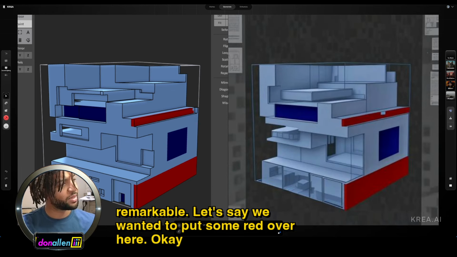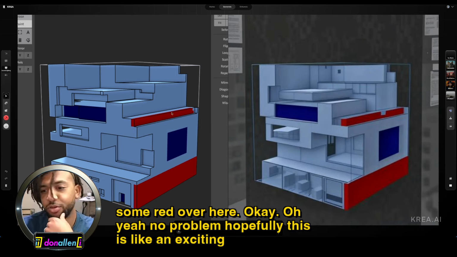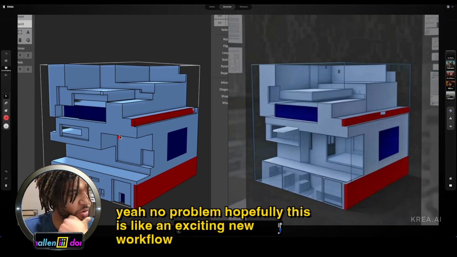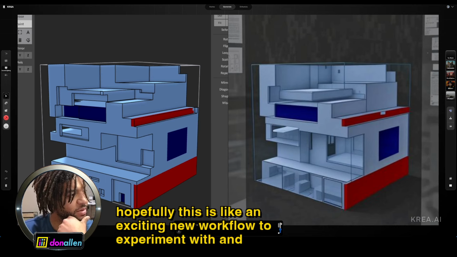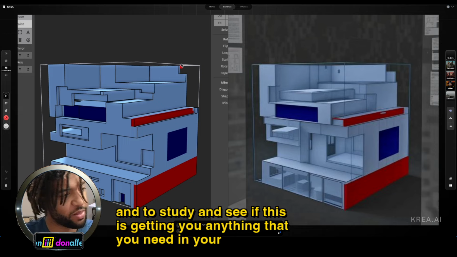Okay. Oh yeah, no problem. Hopefully this is an exciting new workflow to experiment with and study, and to see if it gets you anything that you need in your creative lives.